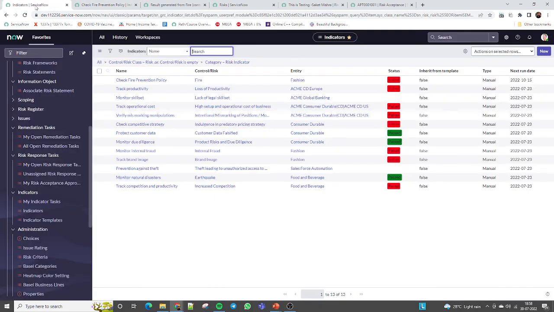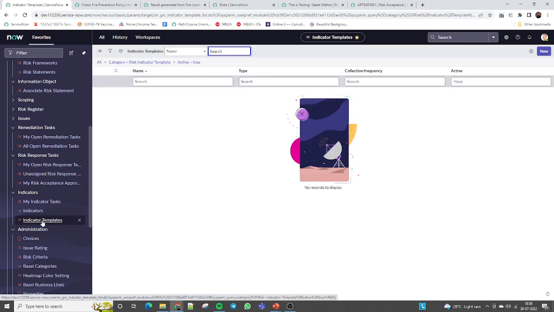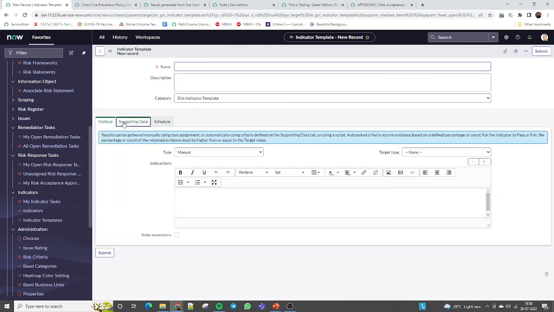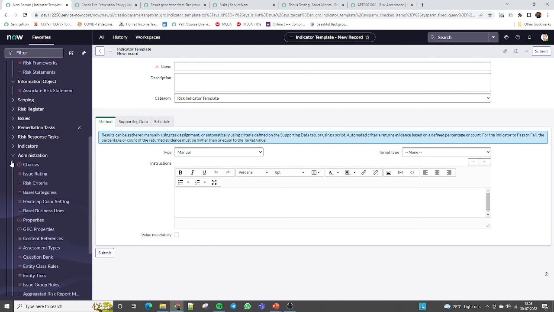This will help to understand the risk, and it will help you know the basic indicators, the basic things we need to keep in mind while we are creating any risk. We can create the indicator templates from here as well. This is the basic formula. I will show you what fields we can create through this. These are the same basic things: supporting, scheduling, nothing special. So we can discuss these things now.